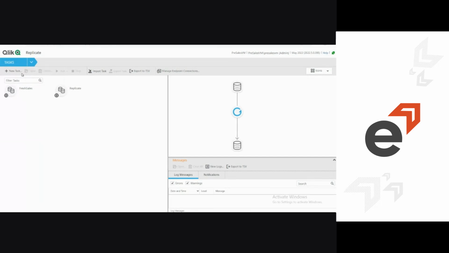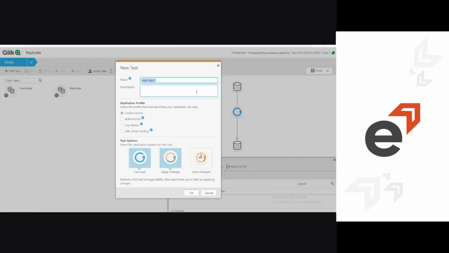over tasks first. Let's say you want to create a task. You have a source system and there are a bunch of tables, and you want to replicate them to your target. So you'll create a task. As you can see, there are different profiles given here. These depend on what your use case is.